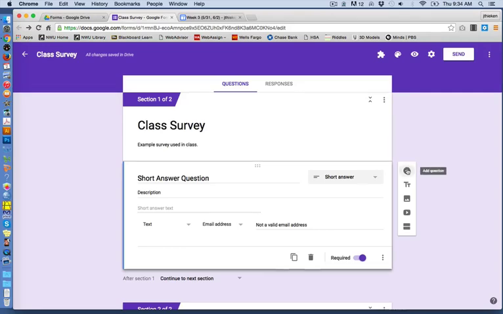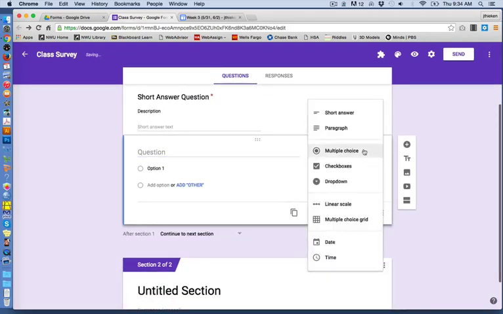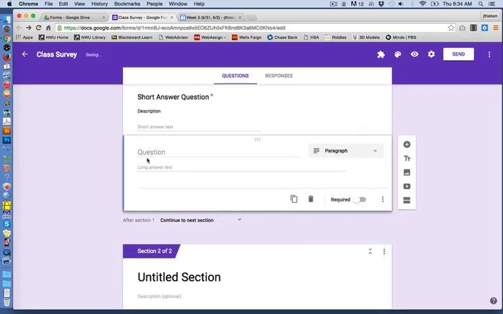All right, let's add a second question. Now let's go to paragraph. See, paragraph's the exact same thing. Here's my question. I have a longer answer now. Right, so here it's just going to be a longer text box form. I have the same options here: duplicate, delete, require, or description and data validation.